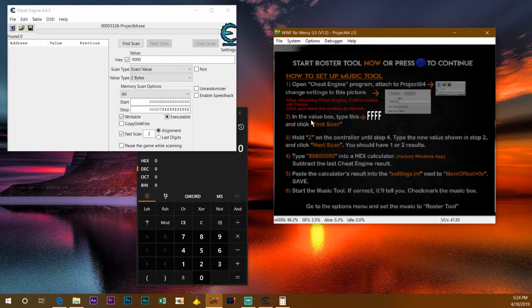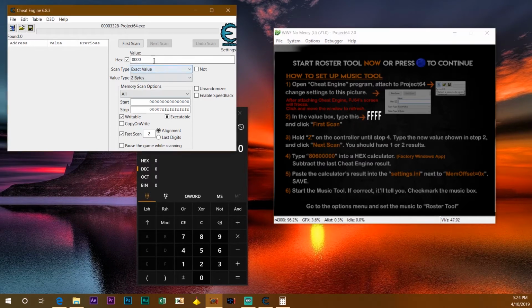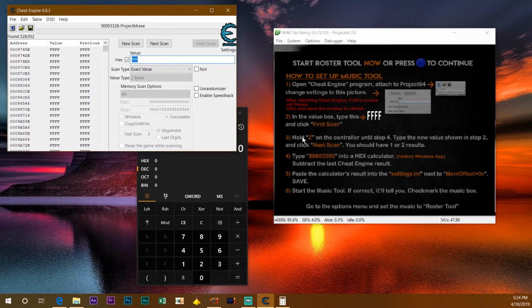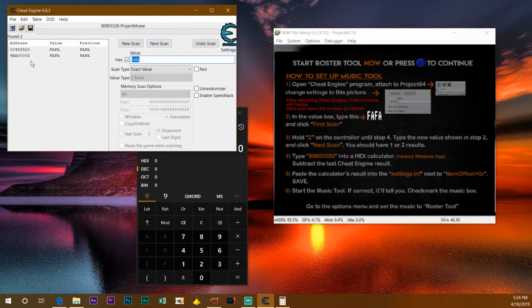Step 2, in the value box, type this, FFFF, and click first scan. Boom. Step 3, hold Z on the controller until step 4. I'm now holding Z all the way until I reach step 4. Type the new value shown in step 2, FAFA, and click next scan. You should have one or two results. We'll come over here, FAFA. Next scan, I have 2 results.